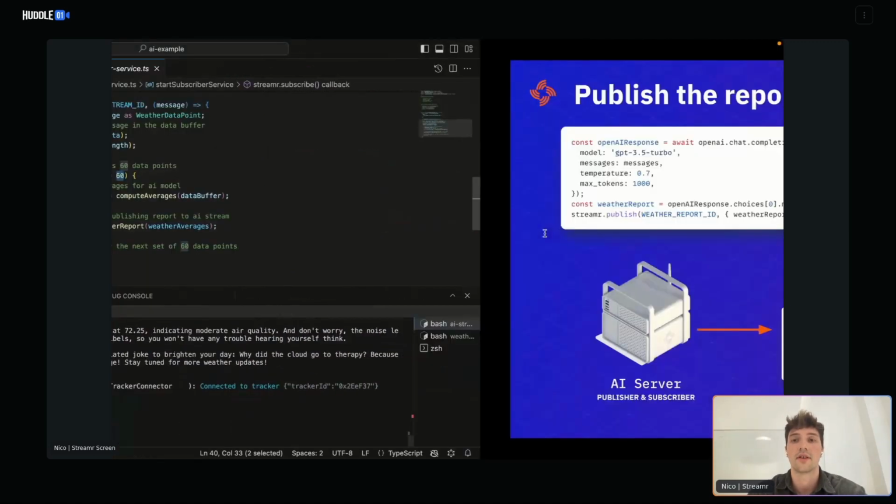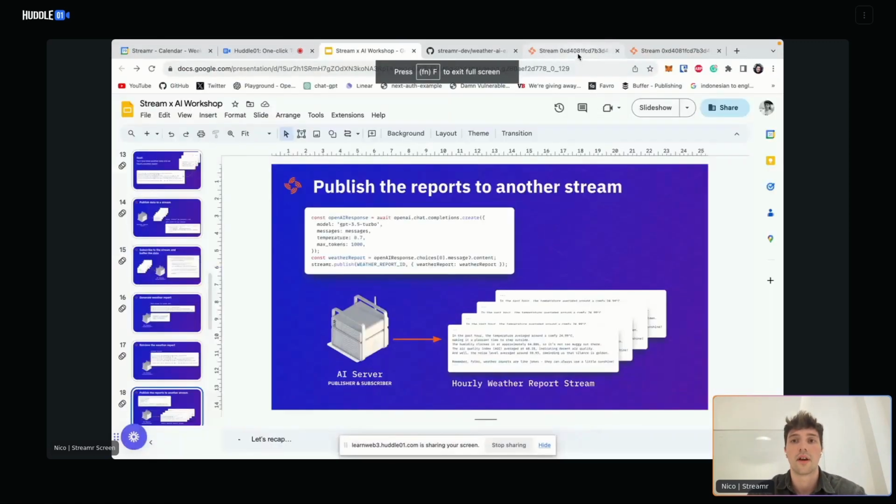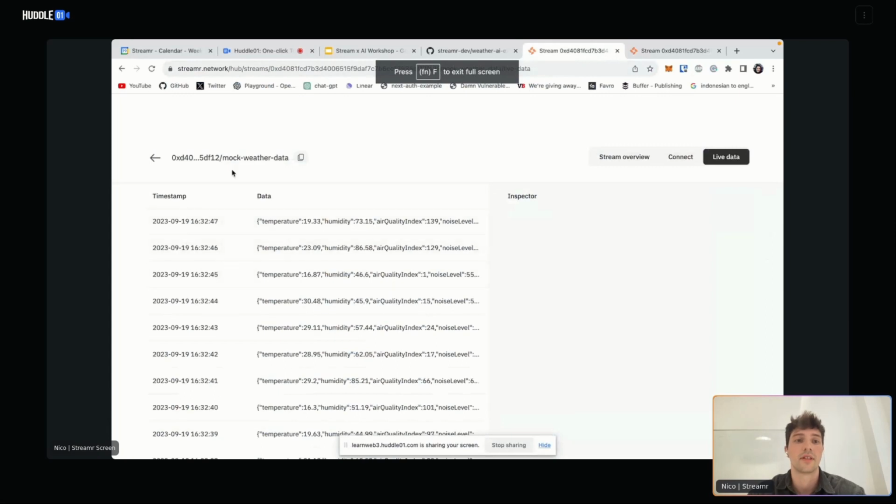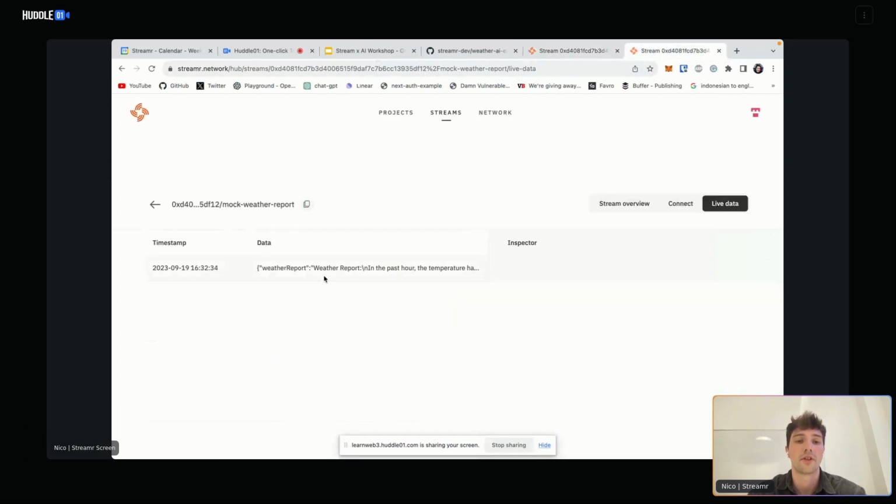Let's look at this on our website here. You can see here, this is a stream. This is the mock weather stream that I showed you earlier. It's coming in all the time. And here, we just got the weather report. So now we get it every single minute, basically. It should be every hour, I know, but in our example, just to debug it and see it, it's happening every minute. And yeah, this is the example.